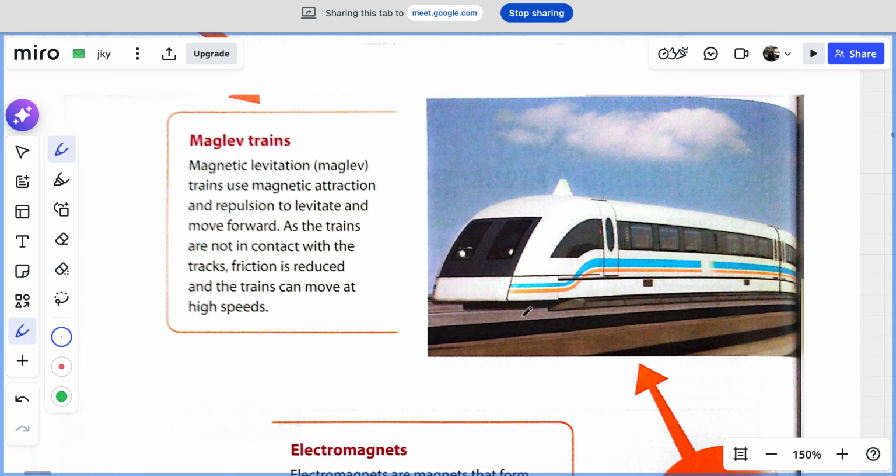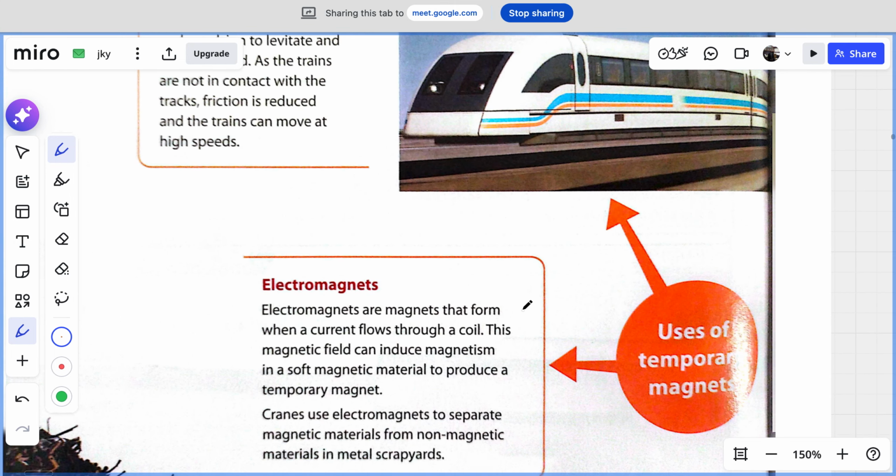There's an attraction and repulsion between the train and the train track. This speed train is made not to directly touch. There's a magnetic attraction and repulsion between the train and the train track to keep the train at fast speed, and this reduces friction. The frictional force that is reduced enables the train to move at a very high speed. So this magnetic levitation is one big application of magnet.